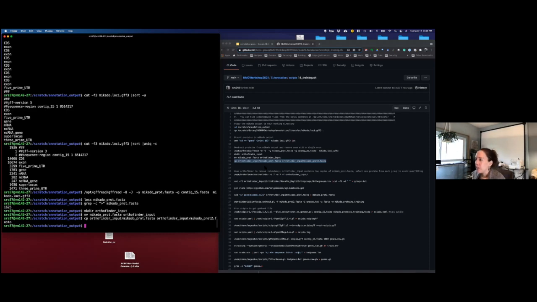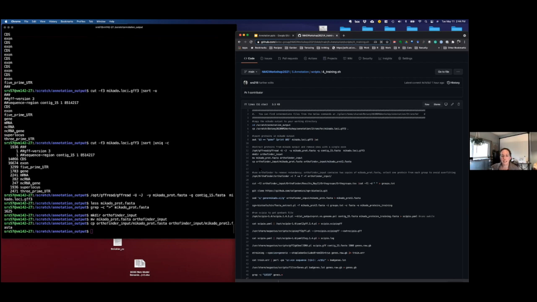And the reason we do this, does anyone have any ideas why we do this? Because there's various ways of approaching this problem, but this is a way. Does anyone know what OrthoFinder is? Probably not. I'm guessing it finds the gene.